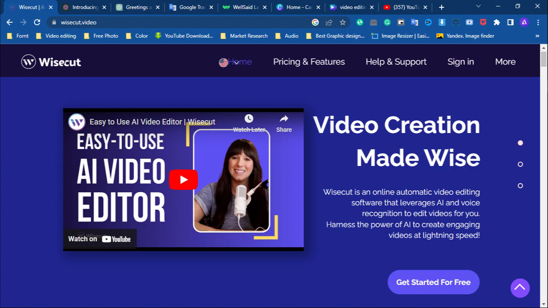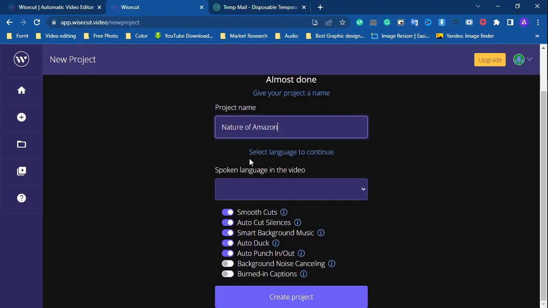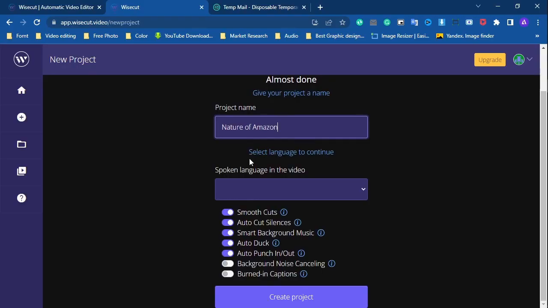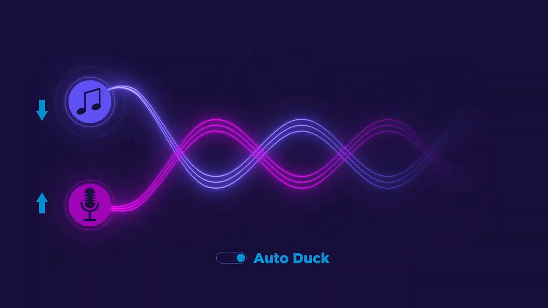WiseCut is an AI-powered video editing tool that allows you to edit videos in a fast and efficient manner. The software uses artificial intelligence and machine learning algorithms to analyze your footage and make editing suggestions based on the content. How does it work? When you upload your footage, WiseCut will automatically cut the silent areas from your footage, auto-duck, add subtitles, and add background music.